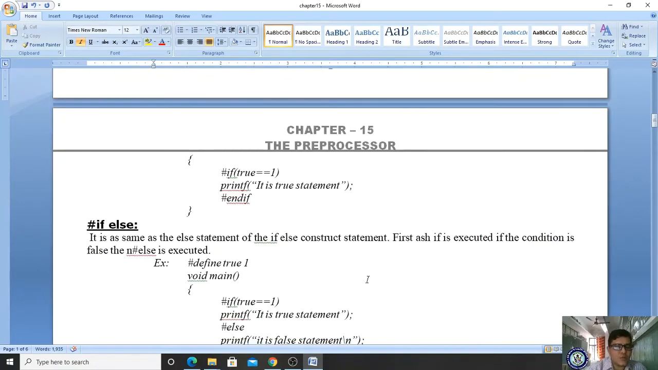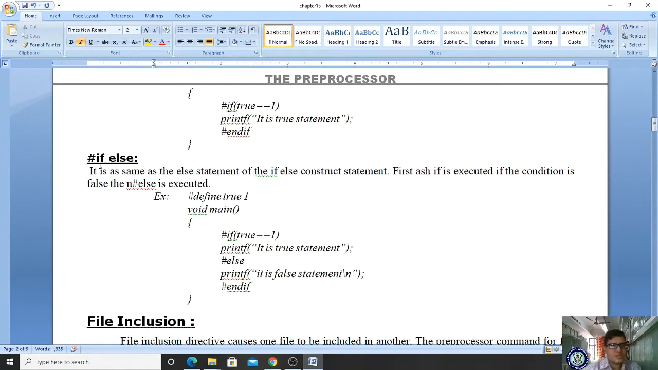Next our preprocessor is #if else. It is just like a simple if else statement. First, the if is executed. If the condition is true, it will execute, otherwise it will skip it and the else statement will be executed. For understanding this, let us see: #define TRUE 1. Wherever TRUE is appearing, it will be replaced with 1.